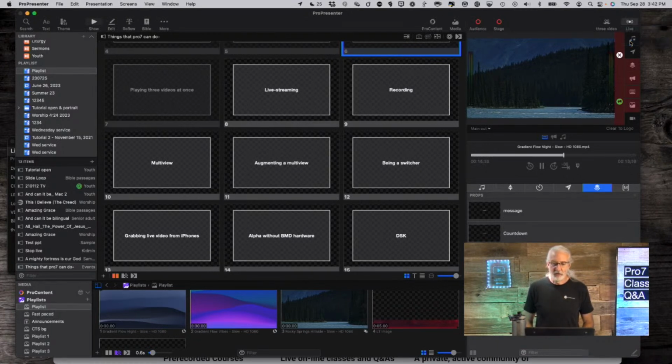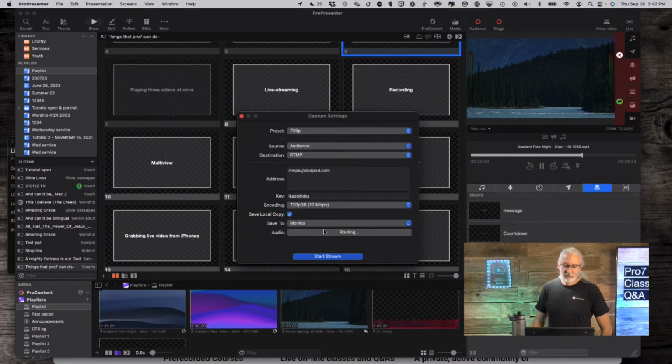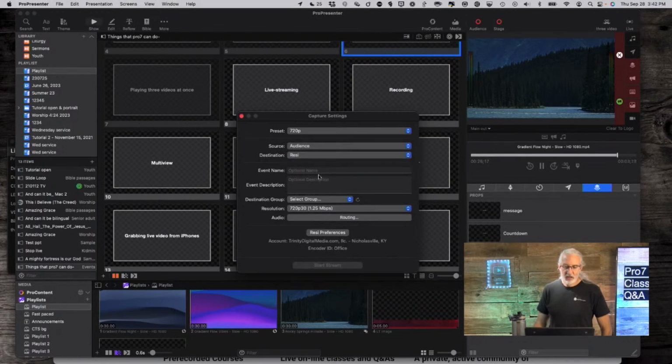So let me go back here to configure screens. And the last option here is Resi. One thing that not a lot of people notice is there's no save local copy choice here. I don't know why that is the case, but Resi does save a remote copy. Because it's more resilient, that's why it's called the Resi streaming platform, and that works as well.